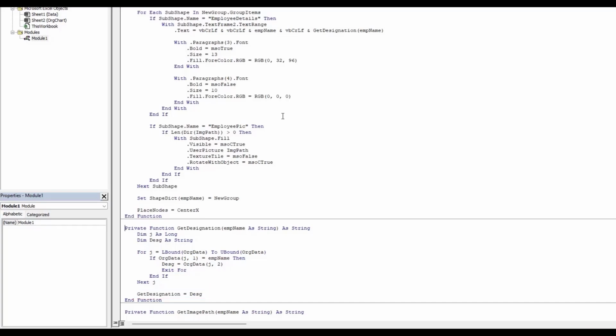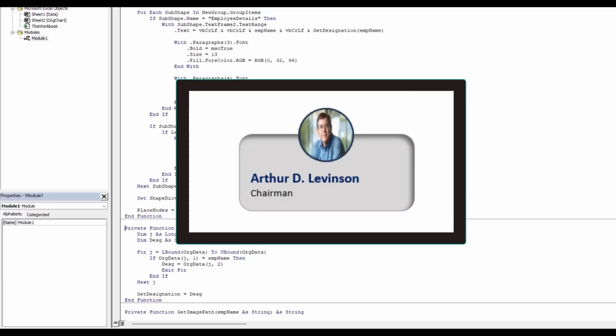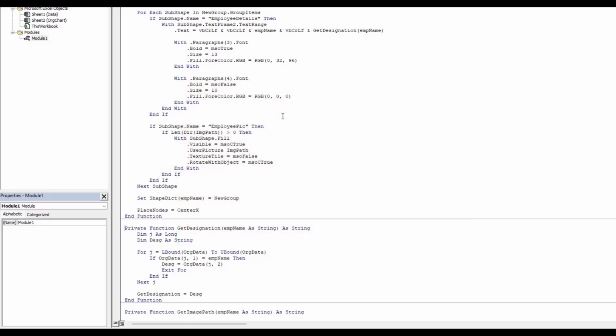Okay, let's continue. Here we are formatting the name. We are making it bold, dark blue, and a little bigger. Then we are formatting the designation line. Smaller regular text in black. Basically what we are trying to achieve is as shown here. After this, we are now looking for the circle inside the group named employee pic. If the image file exists at the specified path, we will fill the circle with that image using .UserPicture. After we have filled the text and image, we store this shape in our dictionary so we can come back and draw lines between it and its manager later.